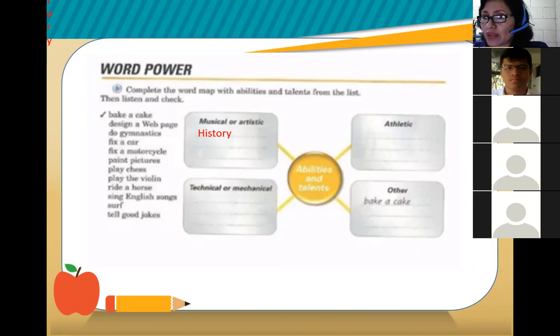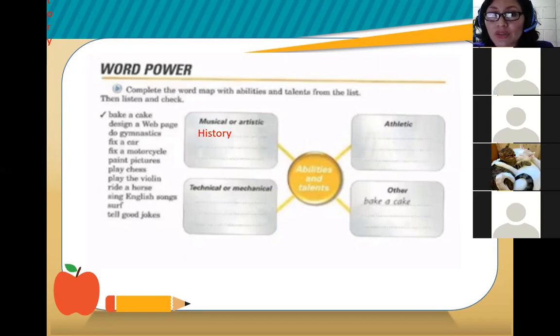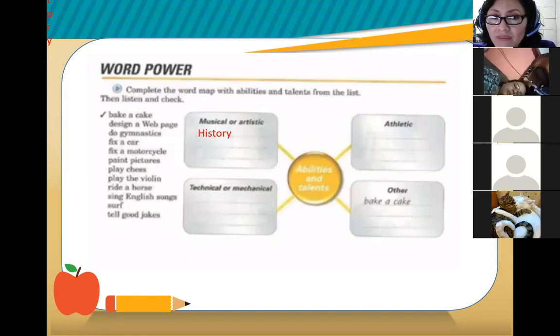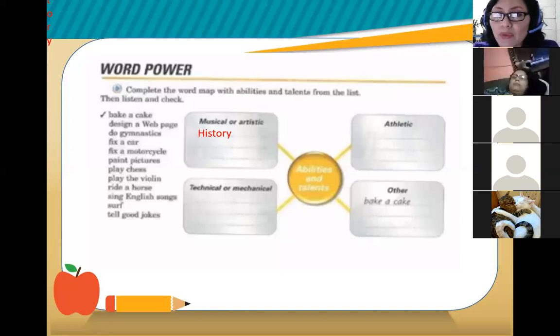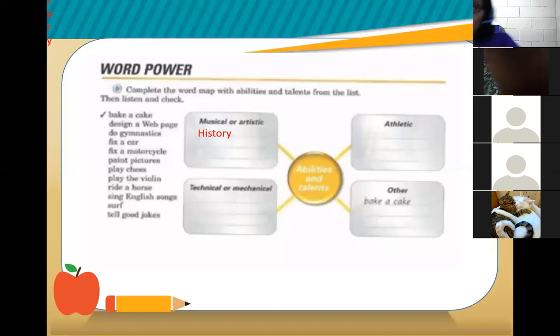¿Hay alguna palabra del vocabulario que no hayamos comprendido? Bake a cake, hornear un pastel, okay? Si quieren se la voy a escribir acá porque sé que en la pantalla se ve un poco blurry. Es hornear un pastel. ¿Alguna otra pregunta? Good jokes. Tell good jokes, ajá. Es como contar buenos chistes. Design a web page. Es diseñar una página web. O sea que jokes es como chistes. Chistes, ajá. Bromas también.